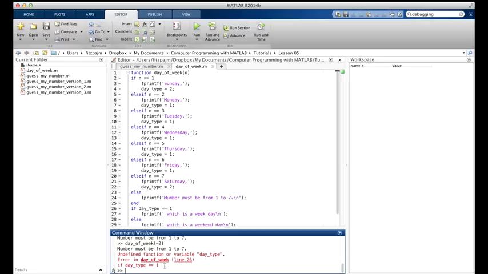This ugliness happens because day type is not assigned a value when the input is out of range. None of these else ifs or this if happens, and so none of these assignment statements take place. Day type equals. Since it doesn't have a value, MATLAB is forced to step in and take charge. This sort of behavior is termed an ungraceful exit, and it's an embarrassment for any self-respecting programmer.